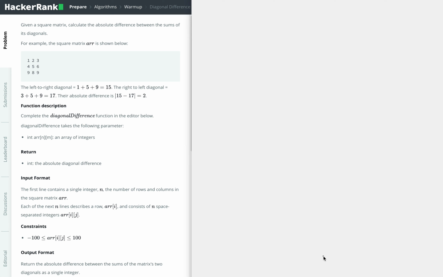Try to solve HackerRank problem questions. This time is about diagonal difference. So another warm-up question, so it should be an easy level. So what is this problem about?